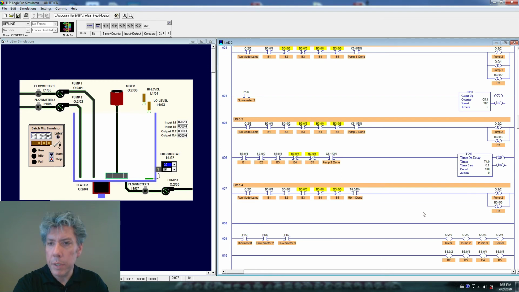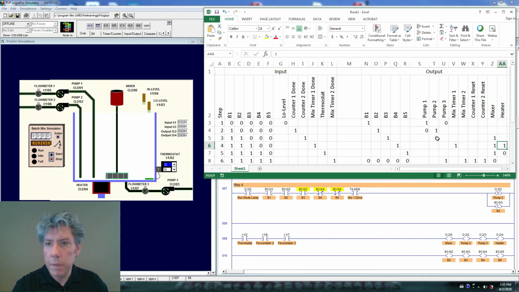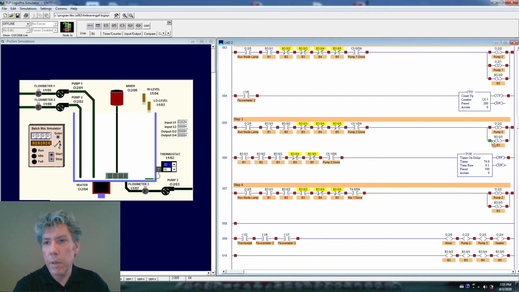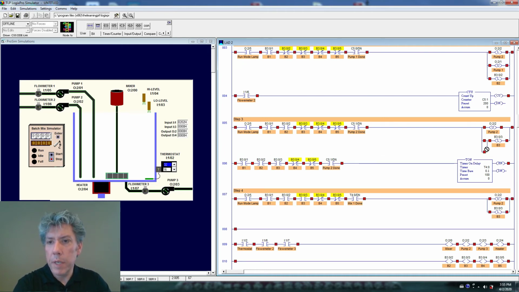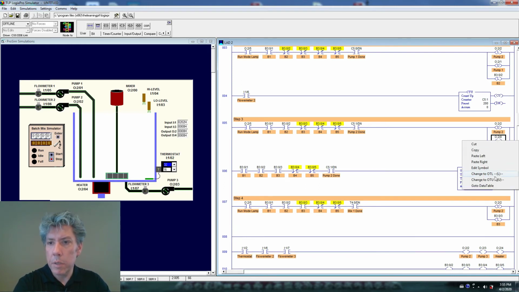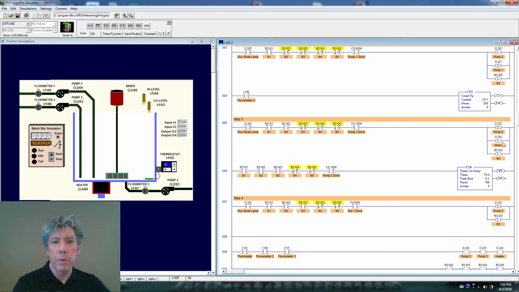Did I forget to turn on the mixer before? Pump 2 off. Yes, I forgot to turn on the mixer in step 3. Let me add that in quickly. So let's add in an OR. We'll move this down. And where's the mixer? There it is. I'll just move that up. Change it to a latch. There we go. So now the mixer will be on in step 3. I won't do anything to it in step 4 because I want it to remain on.